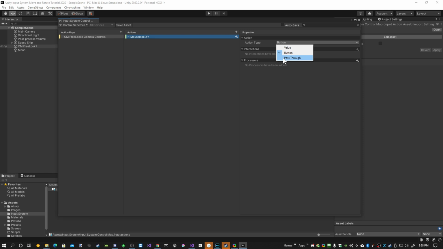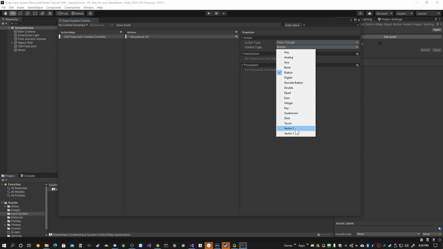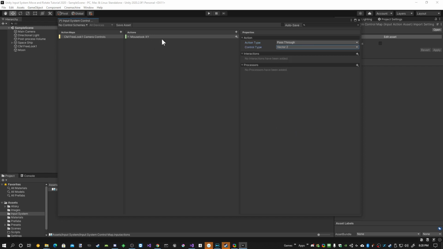Let's go over here and make this a pass-through. The reason we're making it a pass-through is we just want it to go from the control to the input provider, hooked to the control, hooked to the object, and then to use it. Otherwise, we would want a value or a button. Let's make it a vector 2. This particular control is going to need to know the XY position of the mouse on the screen, so that will return continuously a vector 2.